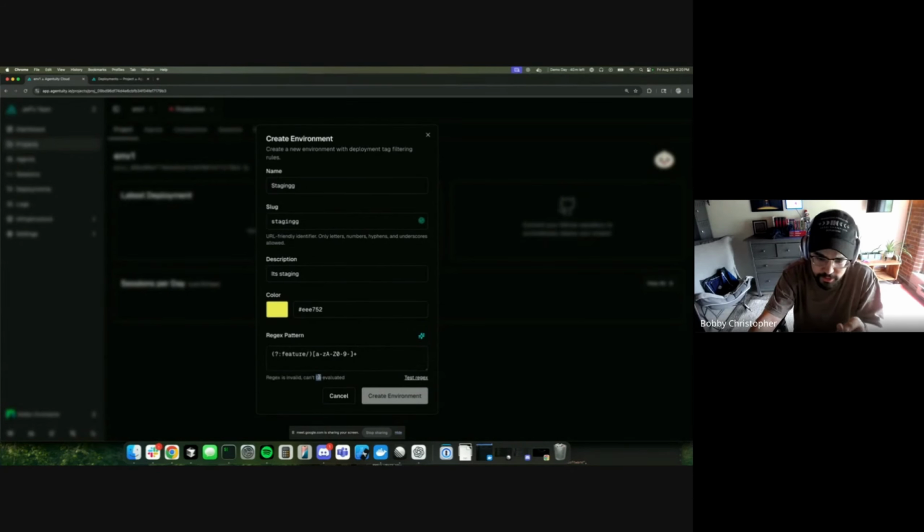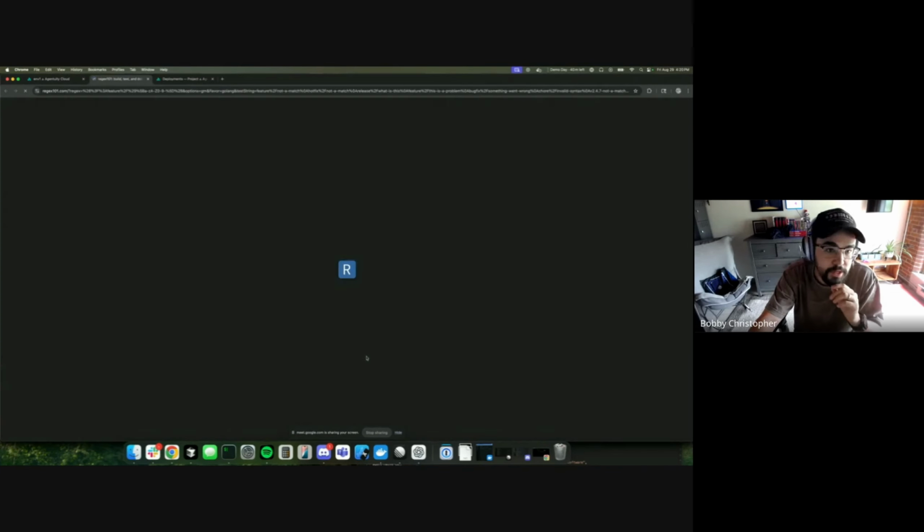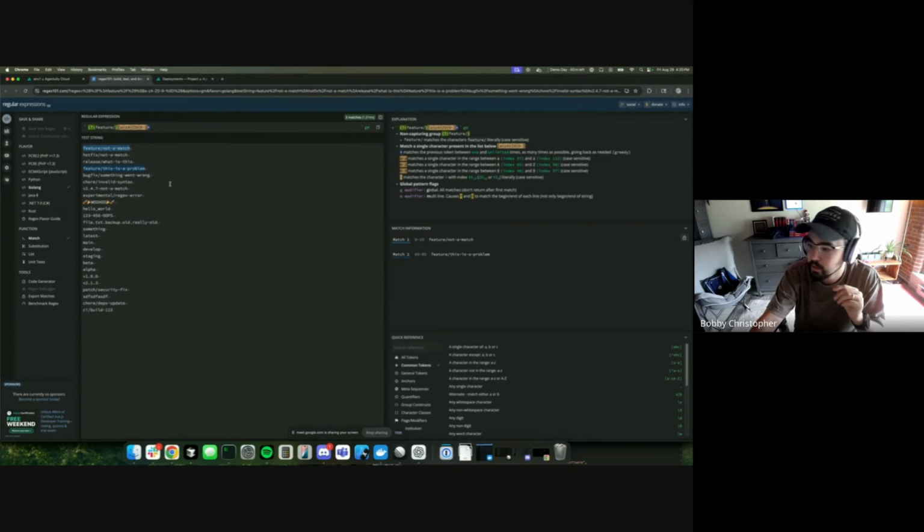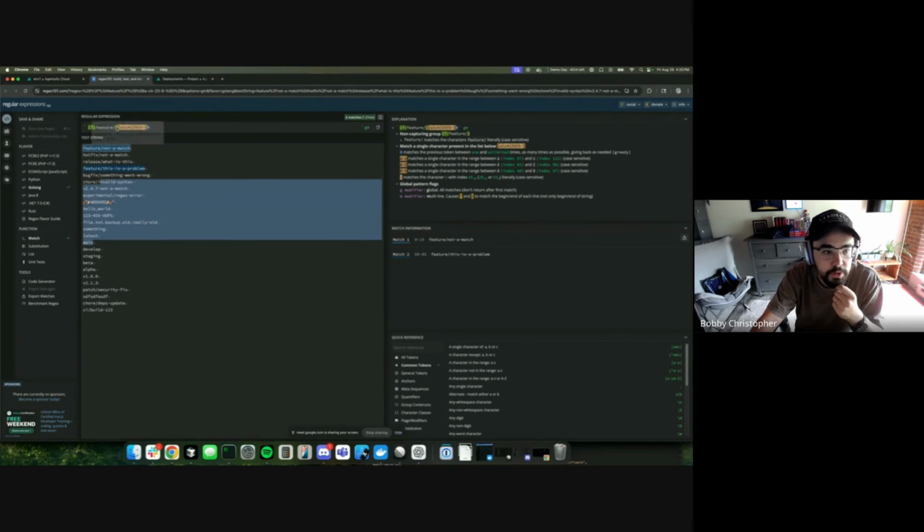It says val regex can't be evaluated. That's a bug. But what it also does is it provides you a link so you can test this regex really easily, and it'll generate specific examples based on the regex you've defined. So feature obviously matches. Bug fix doesn't match and all this emoji stuff doesn't match. So you can test your regex easily.